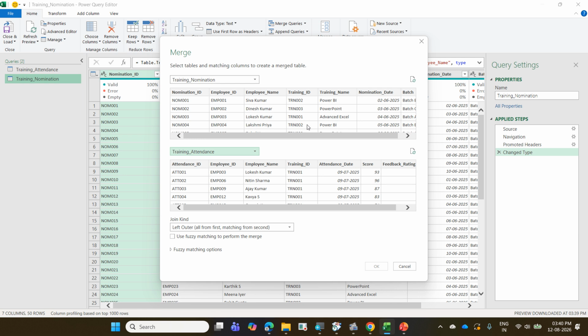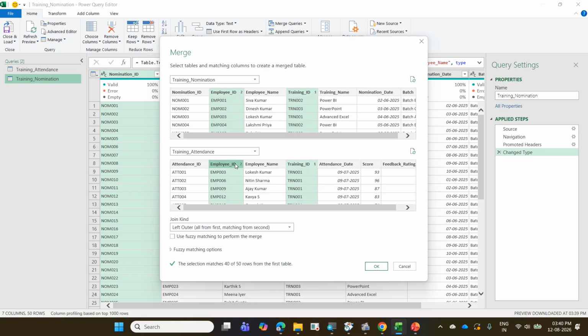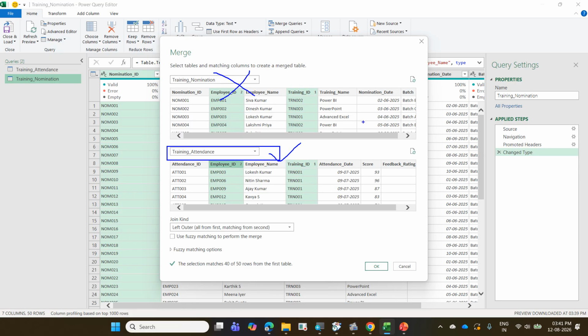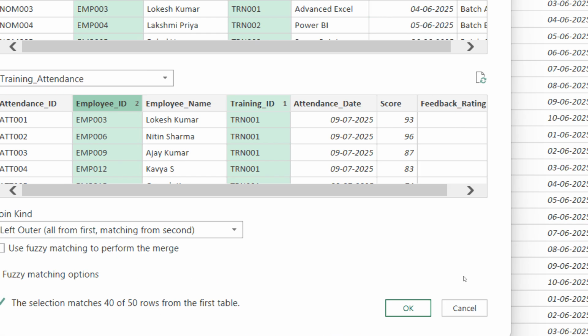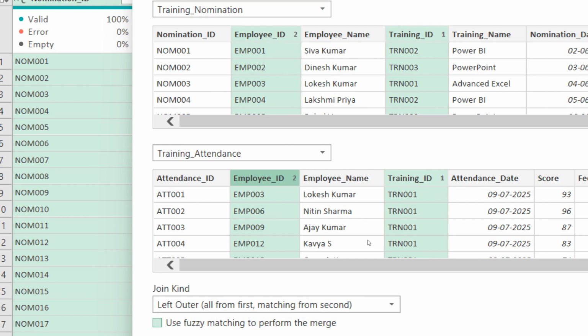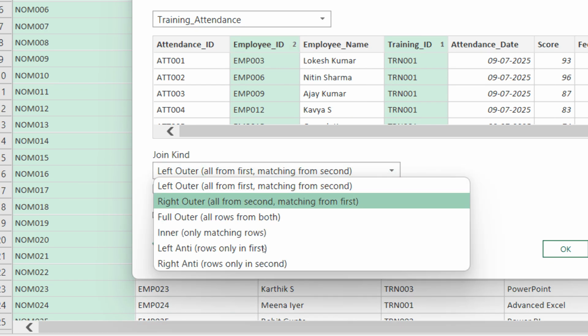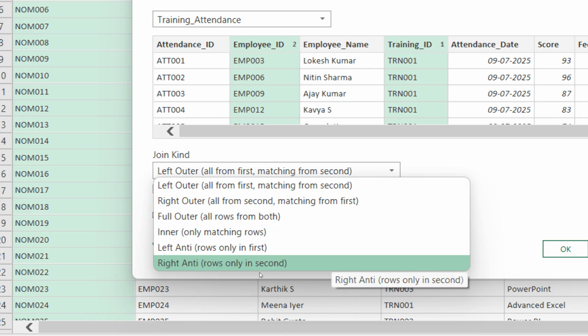employee ID, employee ID. Now I want to know who has attended without nomination. Attendance is the second table, so it should be on the second. Nominate pannama attend pannirukku. So join kind is only in second. Second la irukkiradhu, first la illadhu. They have attended without nomination. So click here. Rows only in second. Attended but not nominated. Only in second. That's all.